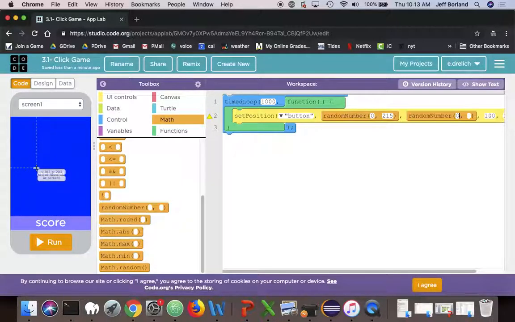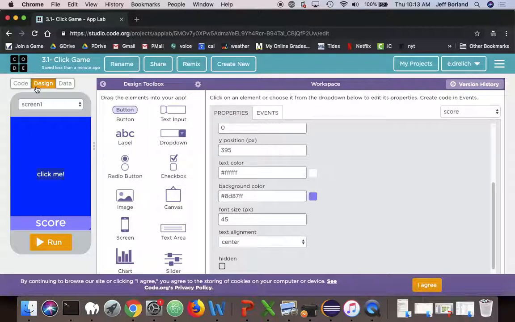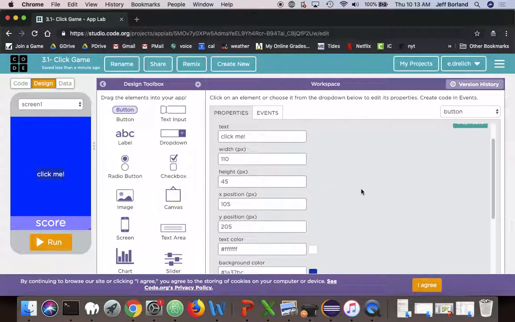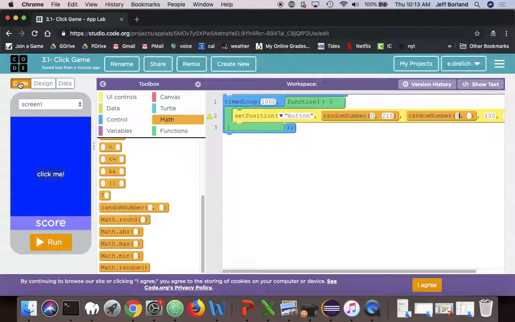Well, how big is the box? If you go to design, you can see it exactly. How big is that thing? So she went to the design. It's 45. Her box is 45 high. All right. So what was the top of this thing? About 400. So this section here is about 400. 400 minus 45, that's about 350. So she's going to choose a random Y between 0 and 350.